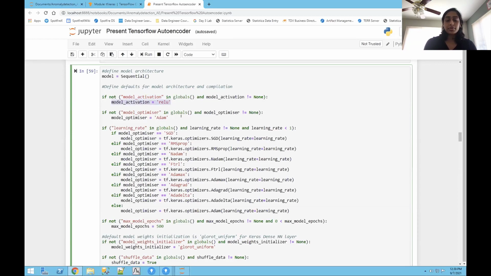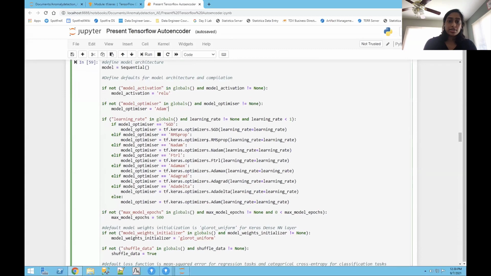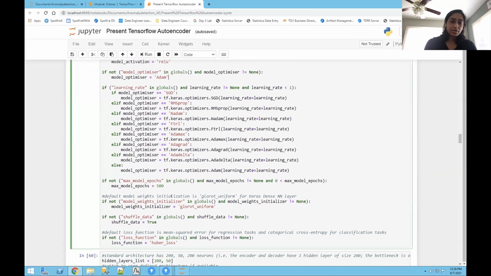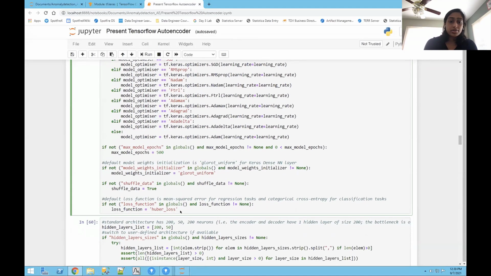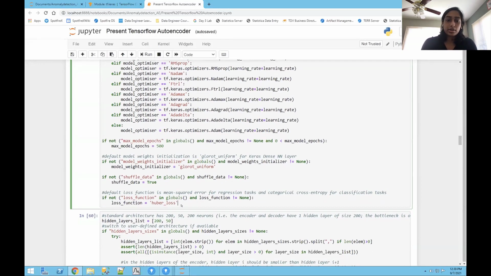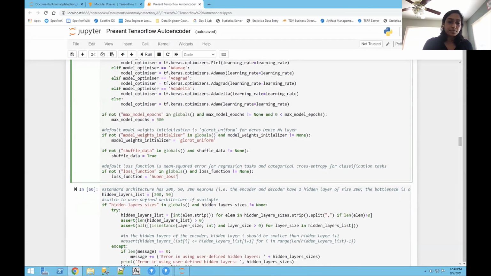So here I'm setting all the defaults for these neural network related parameters. So the default model activation is ReLU, or rectified linear unit. The default model optimizer is Adam. And we also set default learning rates within the optimizers. And you can also see that we have default number of epochs, and also the loss function too. So the default loss function we use is Huber loss, as opposed to a mean squared error. So Huber loss is used in robust regression, and it's also something you can try to experiment with.